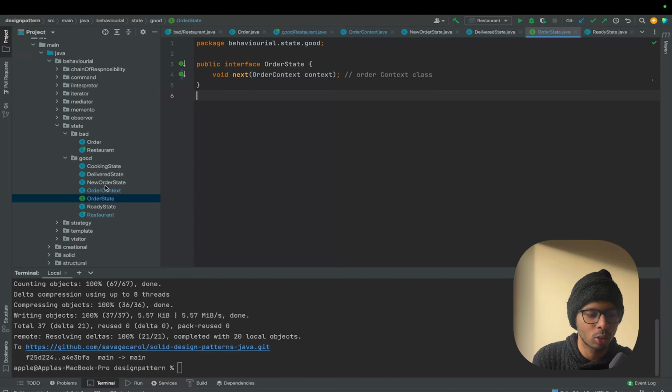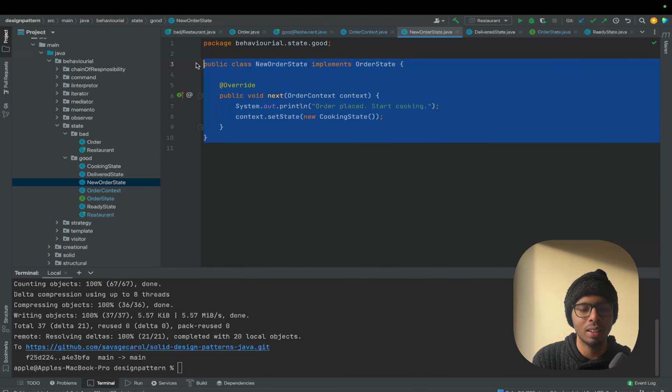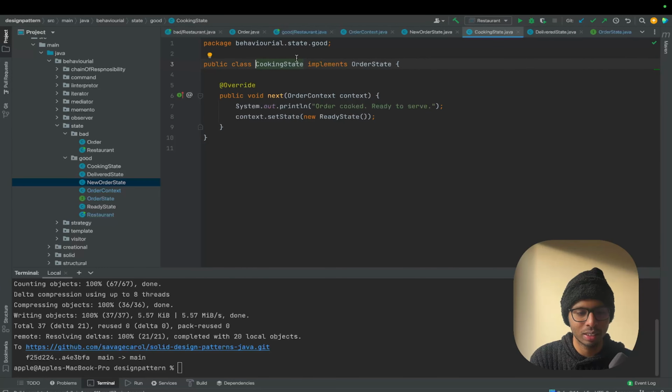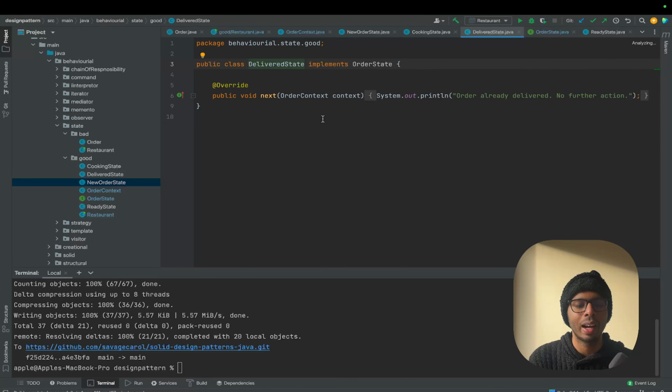Okay, now let's go to this new order state. In the new order state, see, it is taking the order context, and we are going to set the state to new cooking state. When I go to this cooking state class, you will see the cooking state implements the order state again, and now we are going to move to the ready state. In the ready state, again I'm going to implement the order state class, and we'll move to the delivery state. In the delivery state, we are not going to do anything, because this is the last section. We are not going to move forward. It is the end of the state.